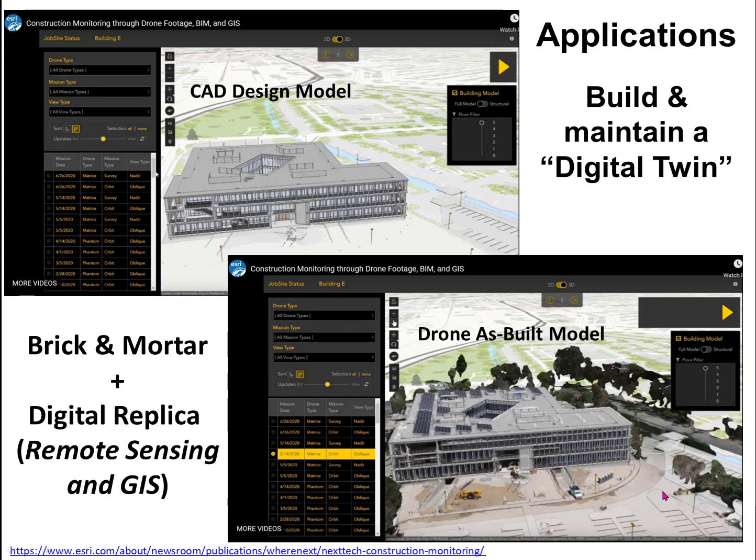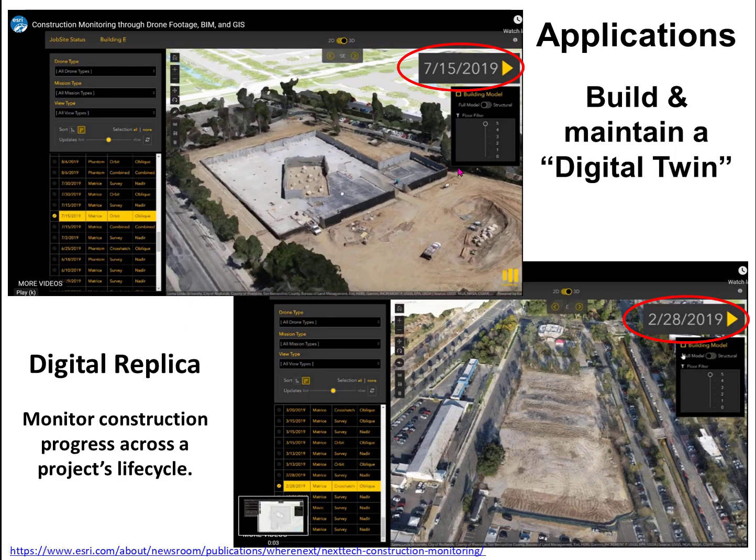Now what's really remarkable, if you do this continuously, you can go back in time. So here we are in July 2019 and when they're putting in the first floor. And then we can go back to February 2019 and see when they're clearing. So this digital replica enables you to monitor construction progress across the project's life cycle. And it can just be one well site. It can be anything. It's just amazing building a digital twin.